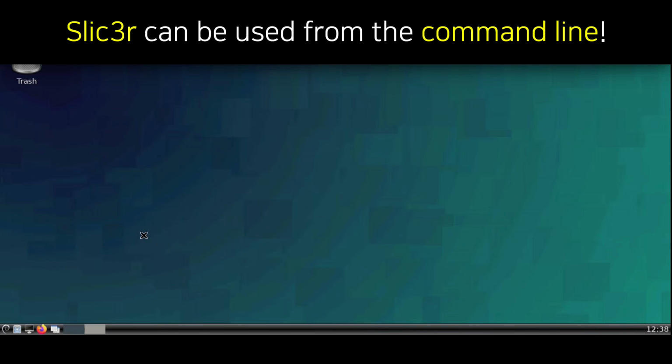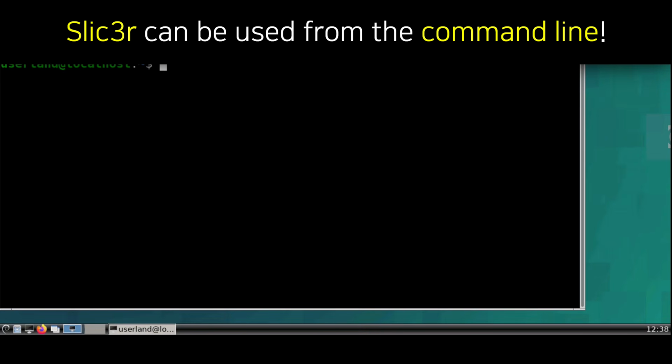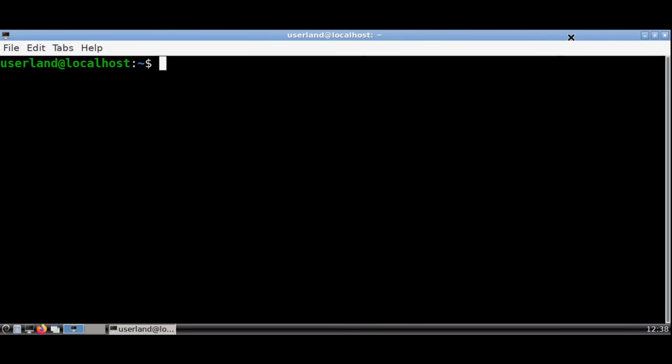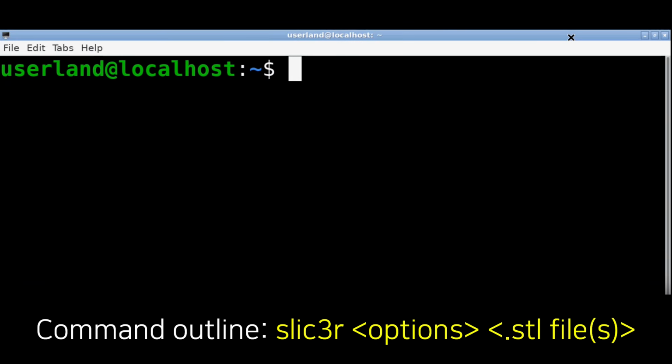Because Linux on Android currently cannot use OpenGL graphics, we will use Slic3r from the command line. Again, this procedure will also work on Chromebooks and PCs. To use Slic3r from the command line, we start the command with Slic3r, which is spelled with a 3 instead of an E, and then we follow that up with the options we want to use for this print, and finally we end it off with the .stl file of the model we want to print.